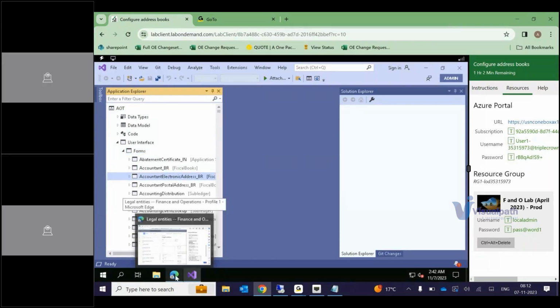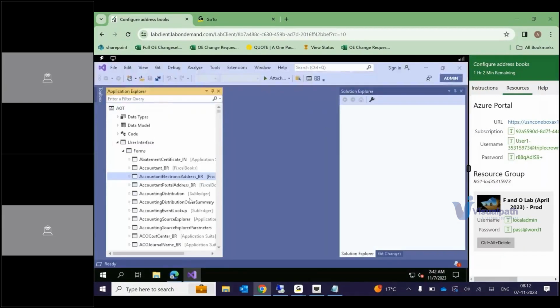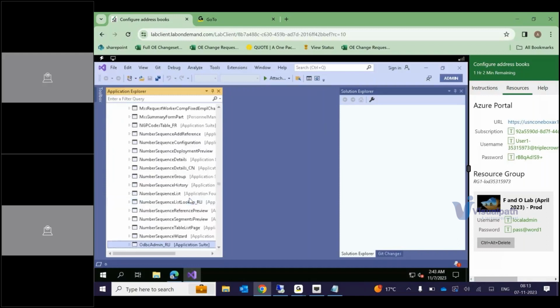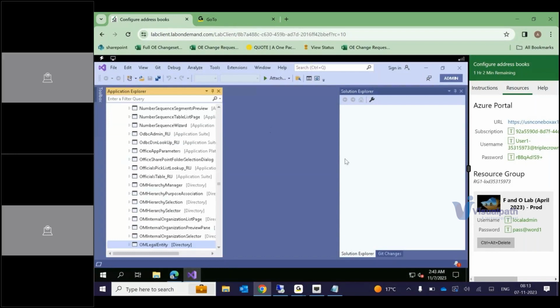Okay. Now, what is the form name? Form name is Om Legal Entity. So that form you can find here. Om Legal Entity. When you right click, View designer. View designer means you will open the form.